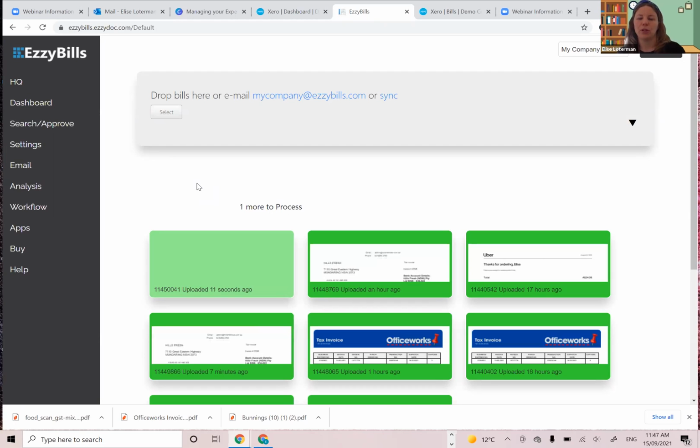So again, when the document finishes processing, we'll see on the tile that it's a spend money transaction. We'll see on the document tile who the person is who spent the money. And then we'll be able to go into our bank account and actually see that transaction and have the ability to reconcile it.